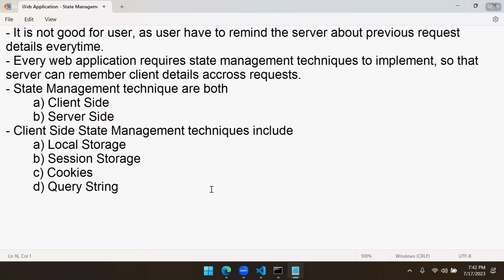Local storage is permanent. It is accessible across tabs. It is available even if you close the browser or your PC. Next time when you open it, that local storage will still be there.